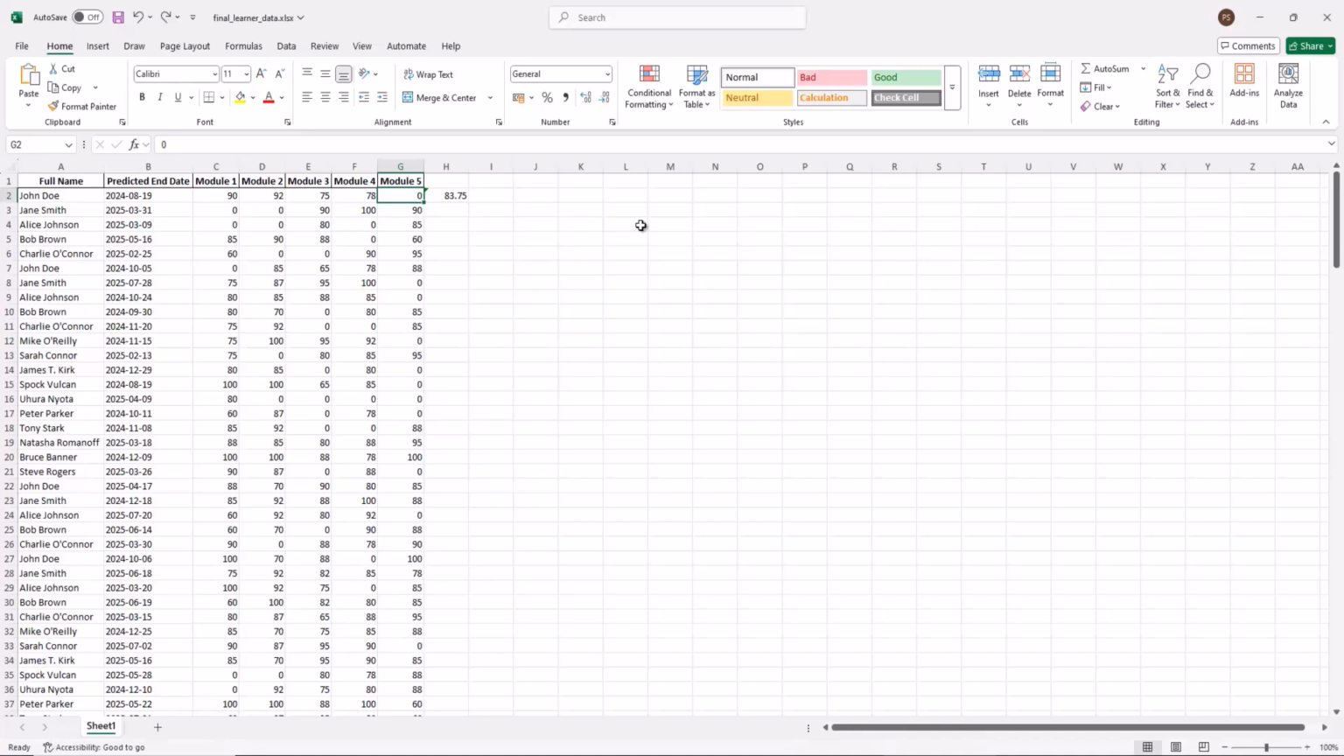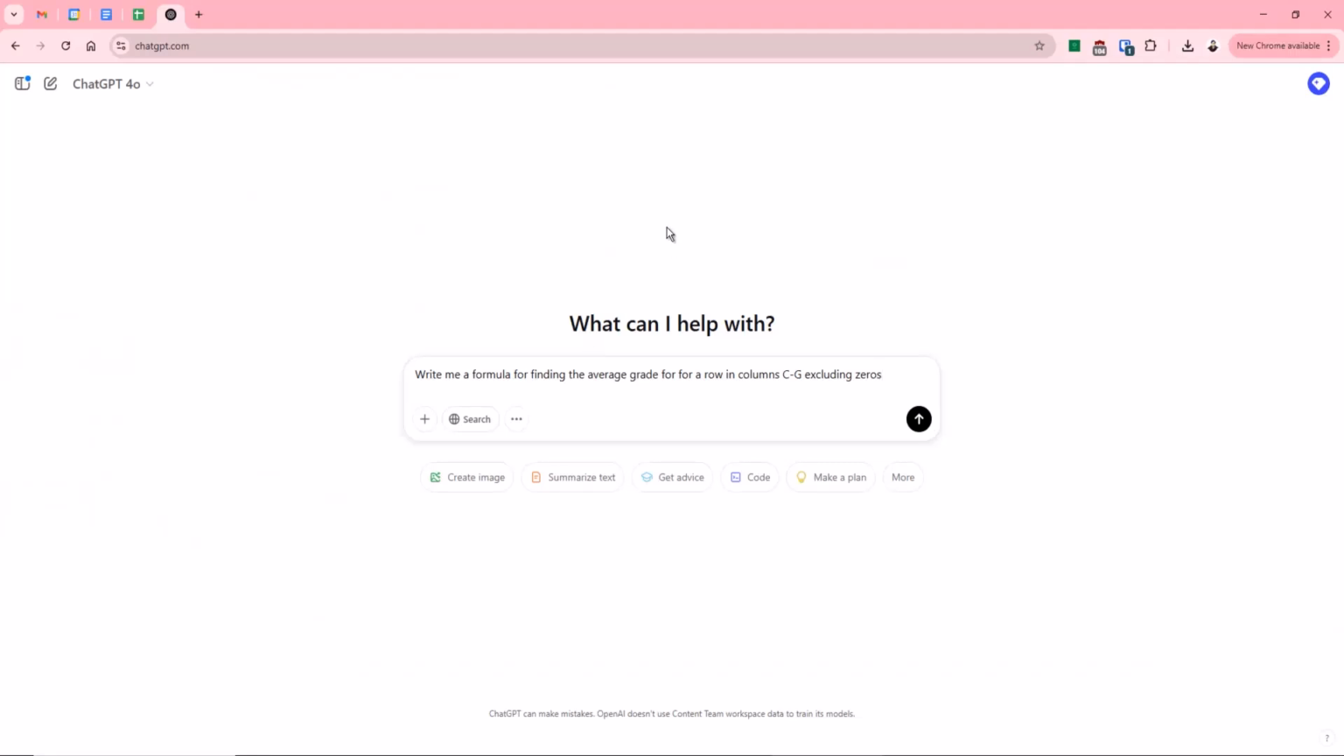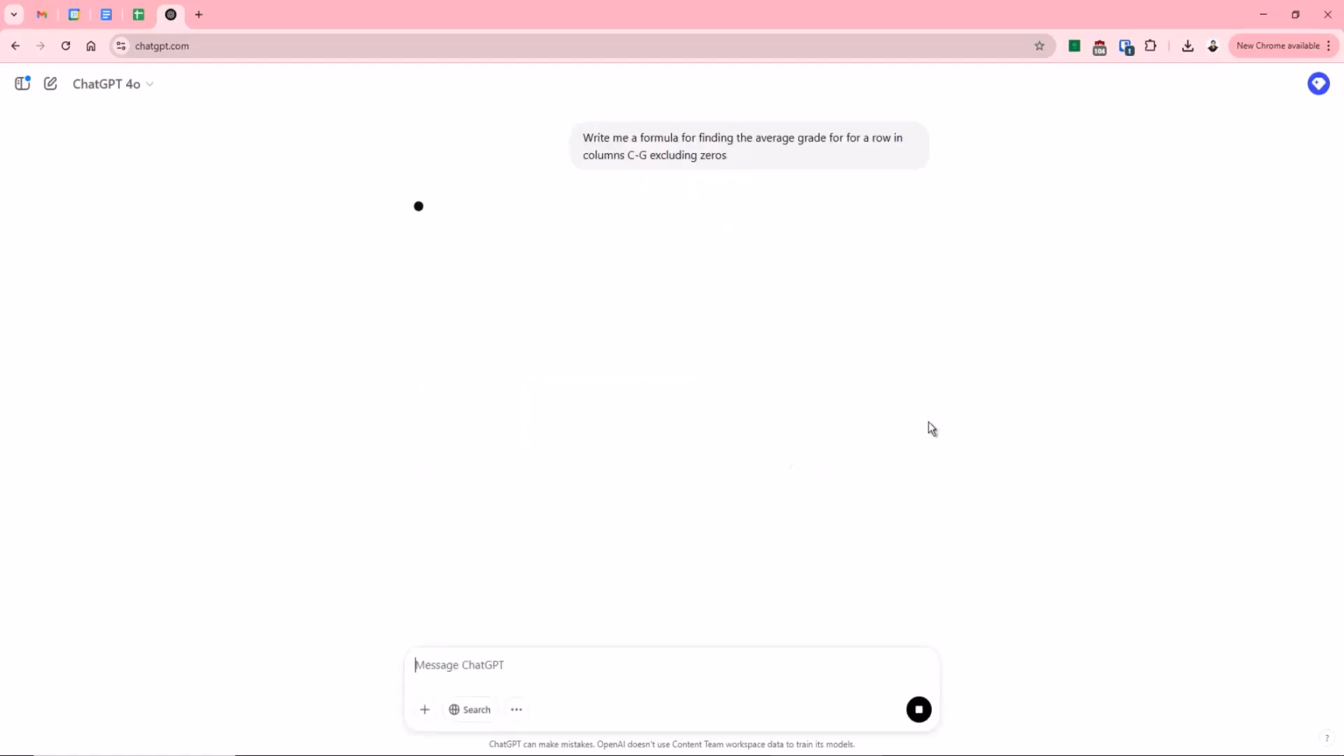So what we can do is we can ask GPT to create a formula for us that averages all of the scores in the columns but excludes zeros. So I'm going to go over to GPT now, and you can see I've written a formula here. Write me a formula for finding the average grade for a row in column C to G excluding zeros.